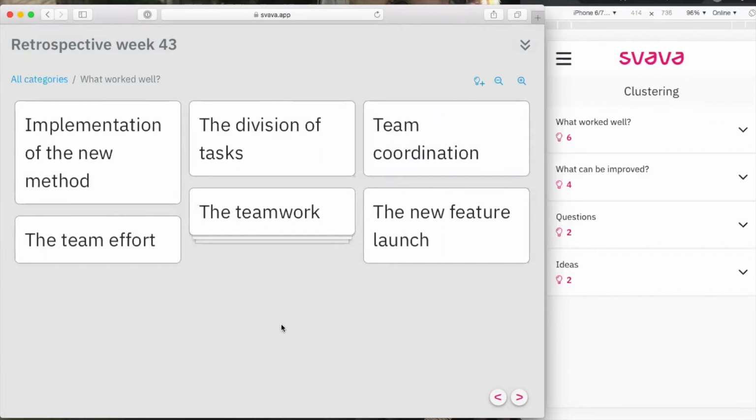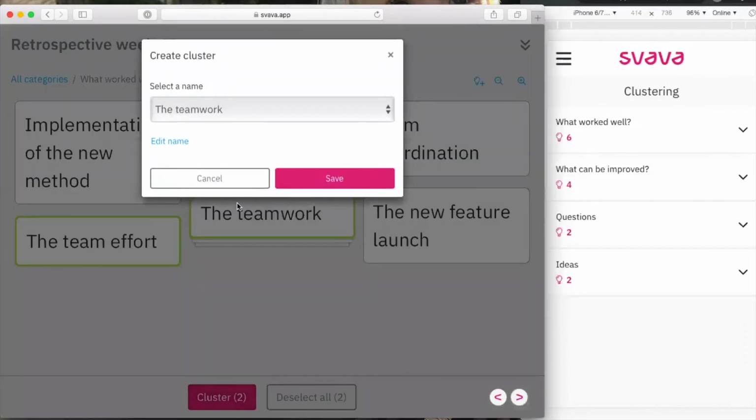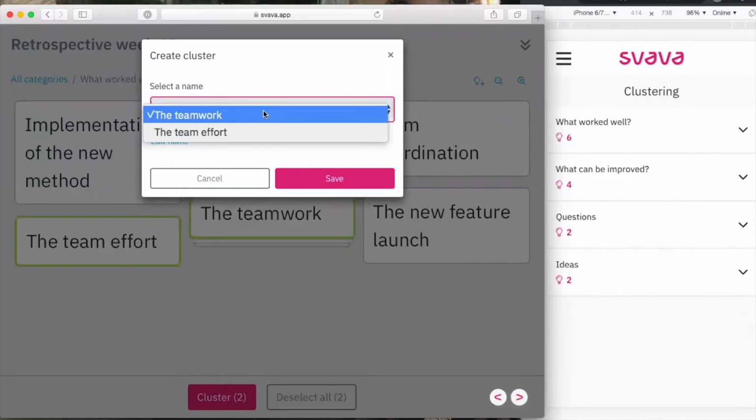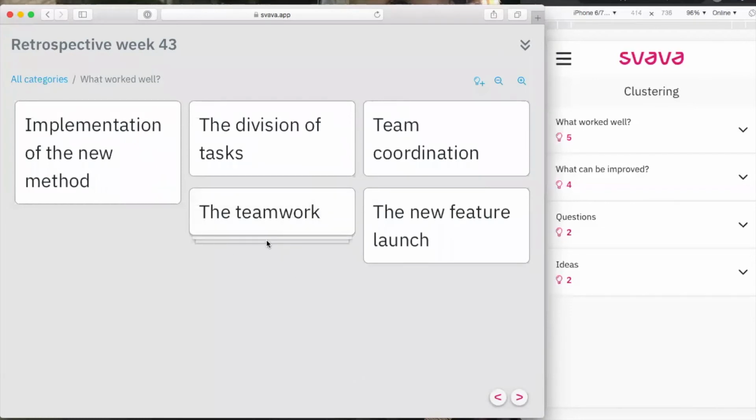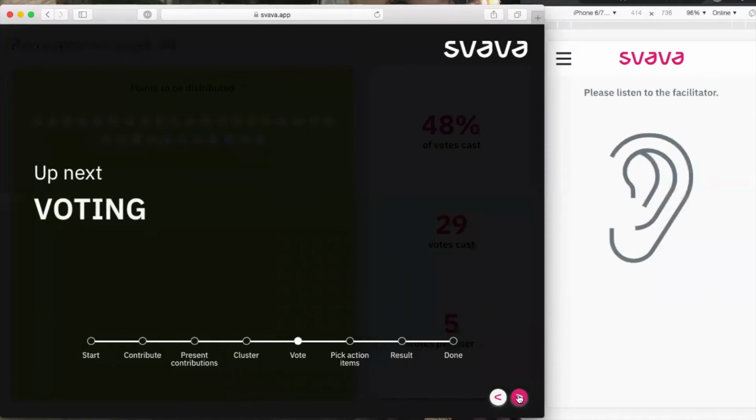When you've found input that you would like to combine, click it and cluster. You can pick one of the names of the existing cards or create a new one. You see the cluster created here as a stack. Do this for each category and then head on to the next part of the meeting.